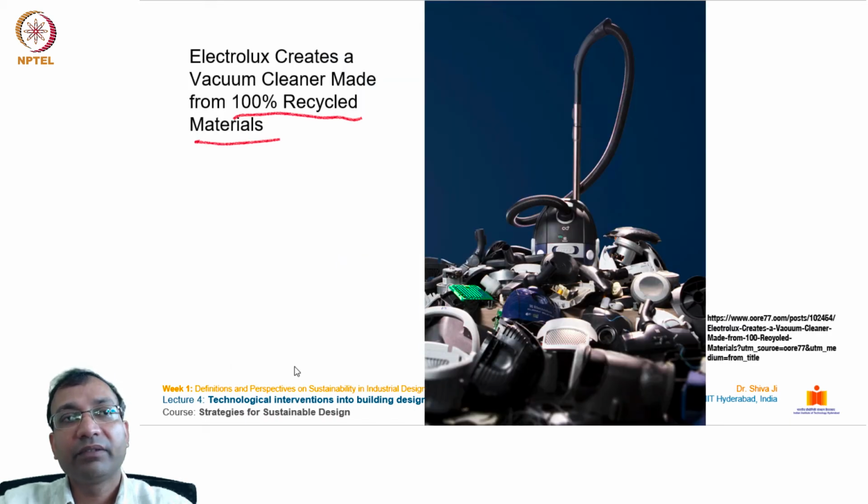Another example is from the Electrolux company, who have created a vacuum cleaner made entirely from recycled materials, up to 100%. So you see this is the consciousness and effort given by a company which has resulted in a product which is 100% recycled.